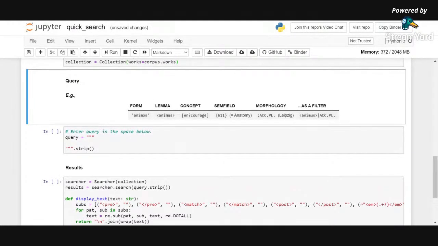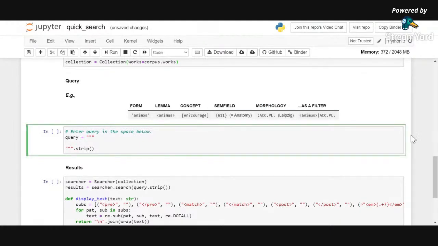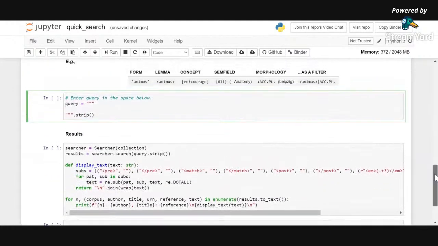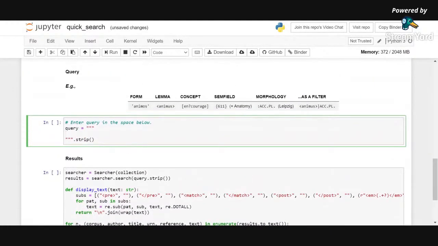Here I've just given some of the basic query types. Okay, so form searches, lemma searches, concept, that is meaning-based searches, semfield searches, and morphology searches, whether this kind of bold sort search or filtered search. And then we can build a query. And actually, just to show you what we're talking about, we can try a meaning-based search. Let's try English courage.